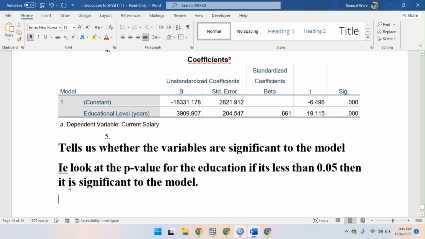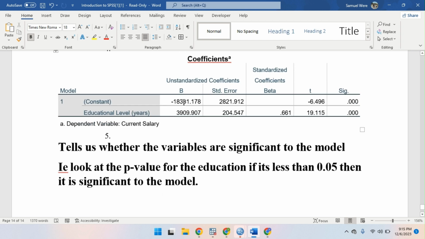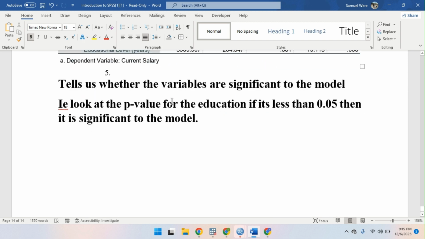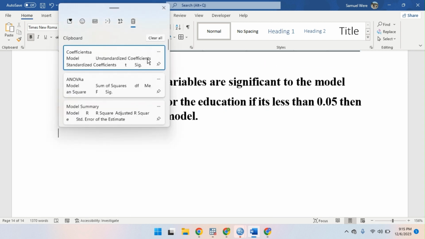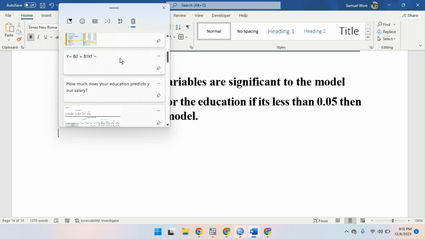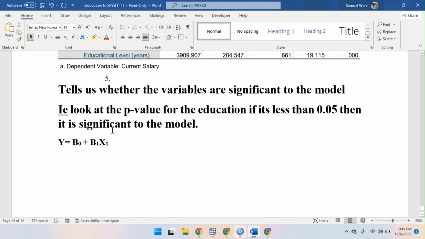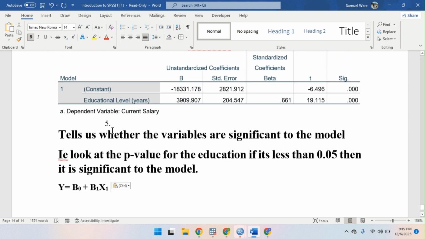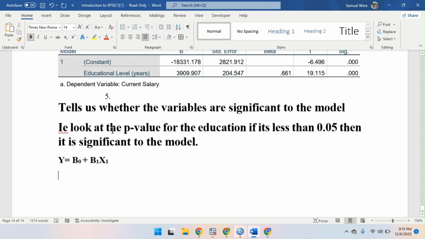To the model. Otherwise, it is not. Again, we talked about this equation here. So where is our y?